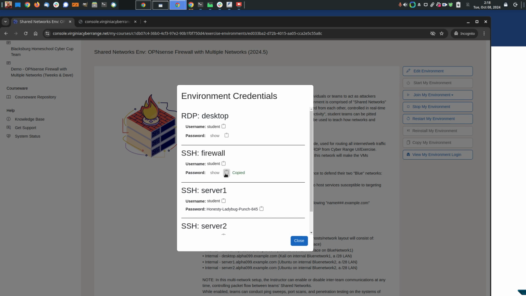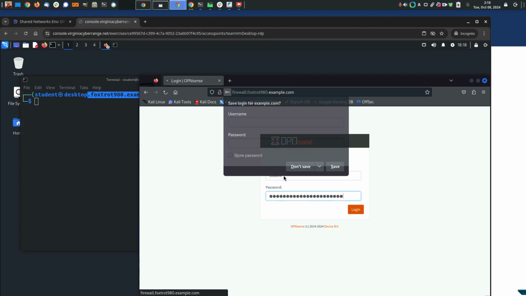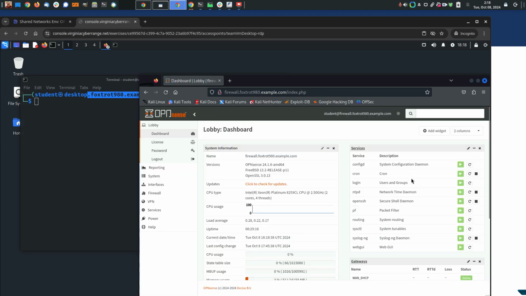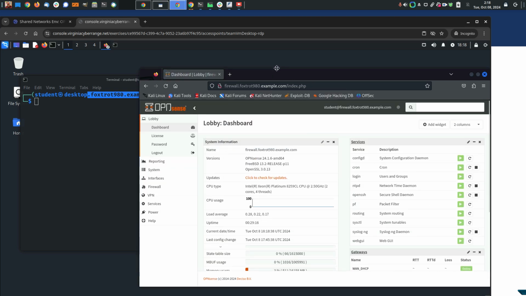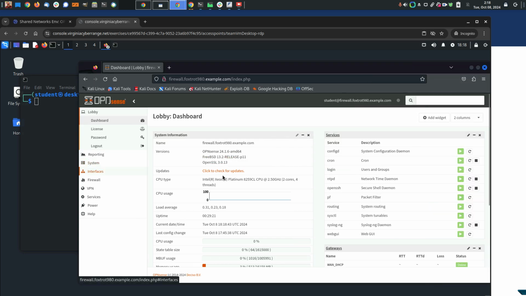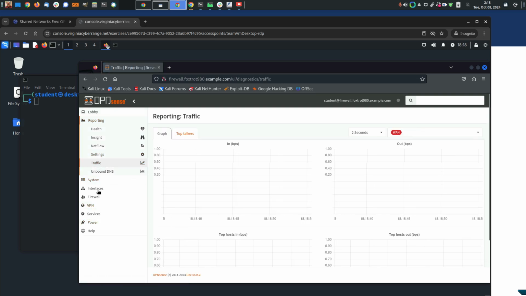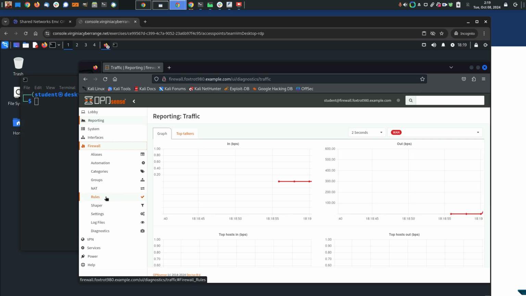I can just copy to my buffer here and flip back over and log in as student, paste the password, never save. And then I get to my firewall interface. So this is the OPNsense firewall interface, and we're going to play around with it in just a few minutes. Just to give you a bird's eye view, there's a lot going on here, a lot of graphs and eye candy, like real-time traffic graphs. But all of our time is going to be spent down here in the firewall.